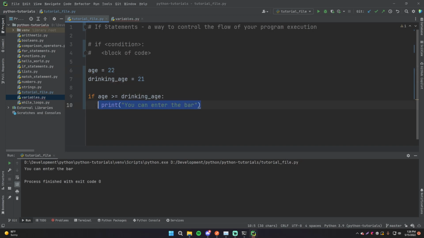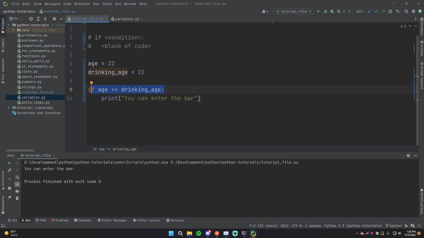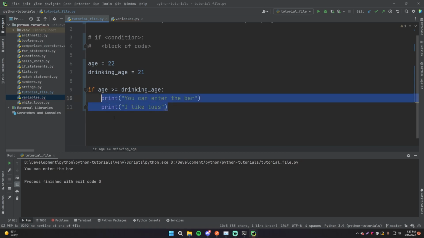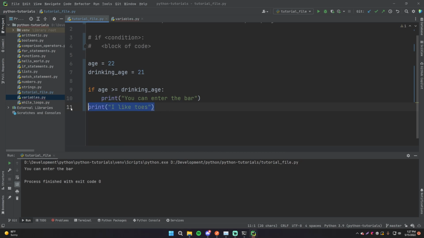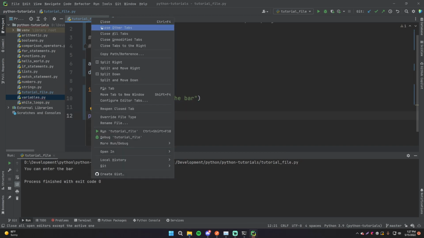Now I'm referring to this as a block of code because this is actually important. The indentation here is important because it signifies that anything indented after this line is part of the if statement. Let's say we have more lines of code. Let's print out something else: I like toes. Because these are lined up in the same way, they are part of the same block of code, so these will both be executed if this is true. If this is not on the same indentation alignment, it will always be executed because it's not part of the if statement. So they're separated. Let's go ahead and run this.